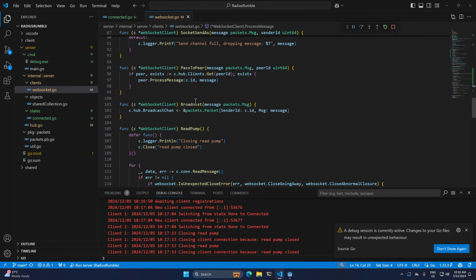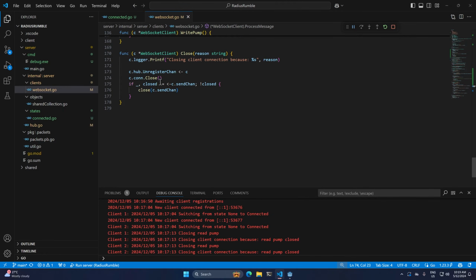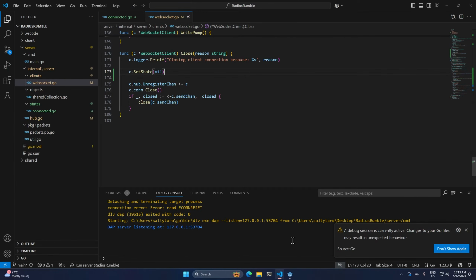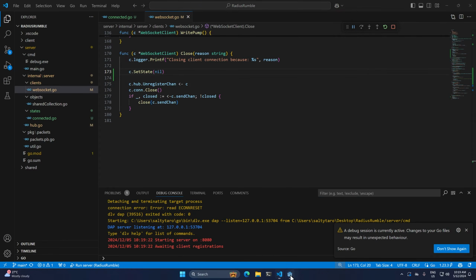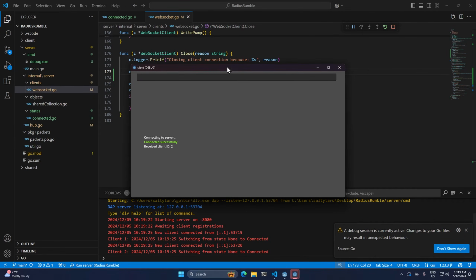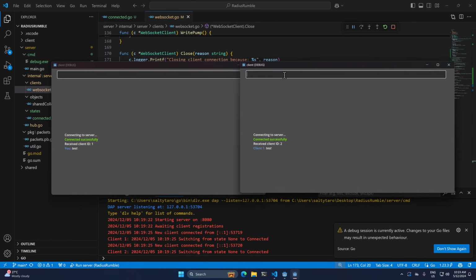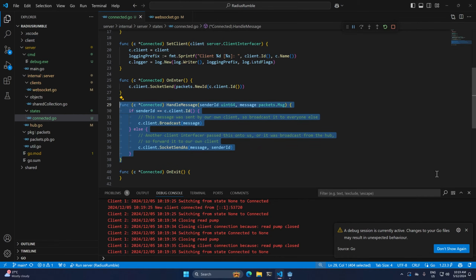And inside the close method of our websocket.go, we're also just going to set the state to nil. And that will go ahead and automatically call the onExit method of our state. If I restart the server, we should still be able to get the same functionality with the chat messages being processed, not by the client itself, but by the state that we are in. So you can still chat to each other, same as before, but now the logic is occurring inside our state.